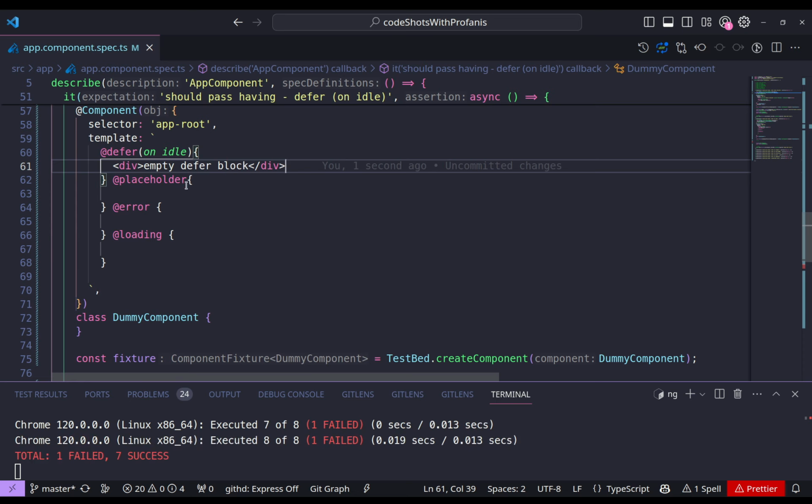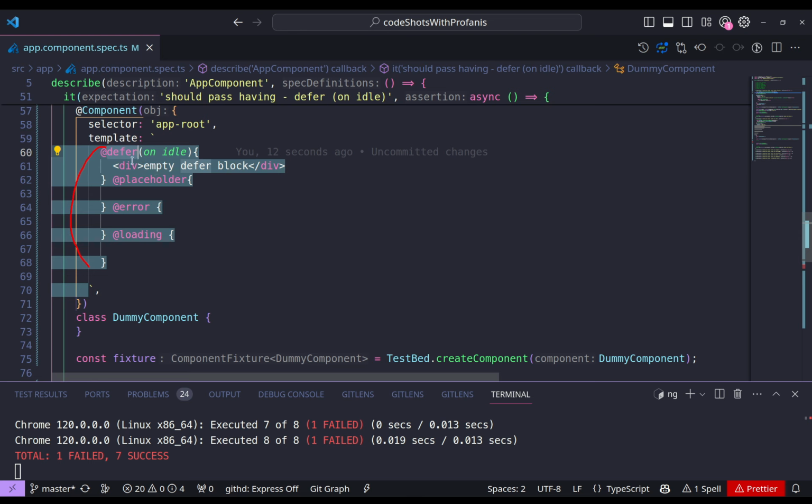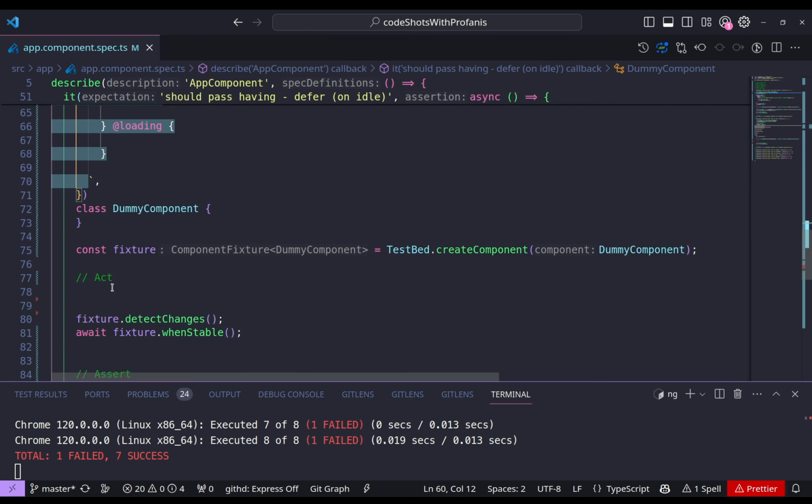So not only we have to specify which defer block to unit test, but we also have explicitly to define which state we would like to render. This is the complete state, this is the placeholder state, this is the error state, and this is the loading state. So let's see that in action.